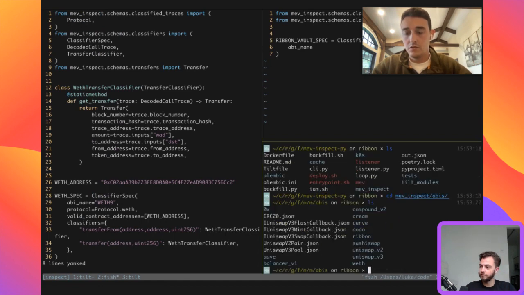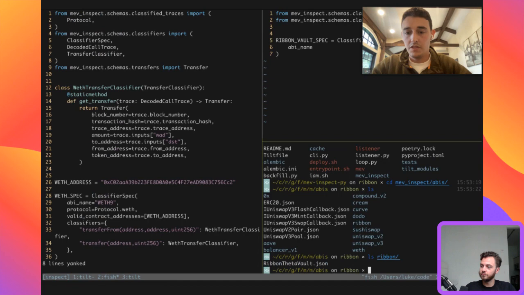Oops. Ribbon fadeable, okay. No need for the JSON, whoops. Okay, along with the protocol, which is the new one that we just added, .ribbon. And then valid contract addresses. Like I said, I'll grab these as well. Equals, we'll call this ribbon vault.